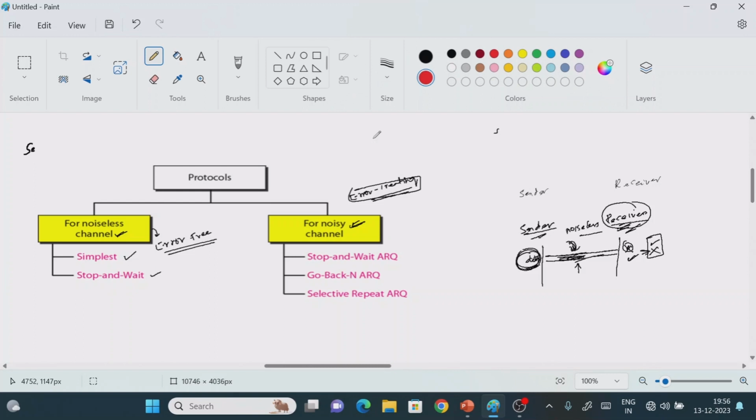Under this we have three subcategories of protocols. The first one is stop and wait ARQ. Later on we will see the meaning of stop, wait, and ARQ. One more is go back N ARQ, and the final one is selective repeat ARQ, right? So based on the channel, we have two types: one is noiseless and the other is the noisy channel.